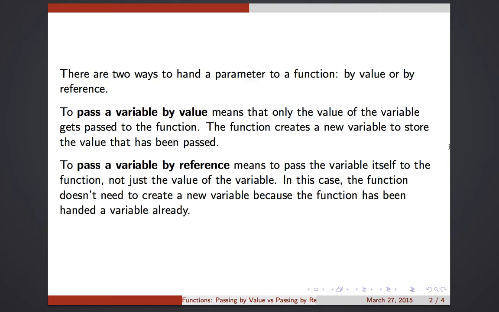To pass a variable by value means that only the value of the variable gets passed to the function, not the variable itself. The variable itself is sort of locked away in a safe place, if you like, and only the value of the variable gets handed to the function. The function creates a new variable to store this value that's being passed to it, and any change that's made is made to this new copy variable here. By contrast, to pass a variable by reference means that you pass the variable itself, not just what the current value of the variable is. In this case, the function doesn't need to create a new copy variable because the function has been handed the original variable.